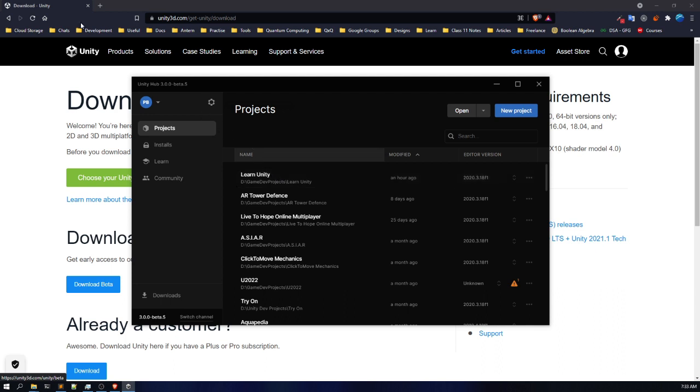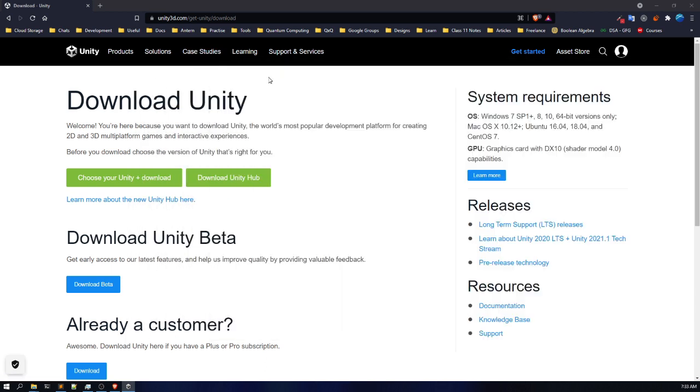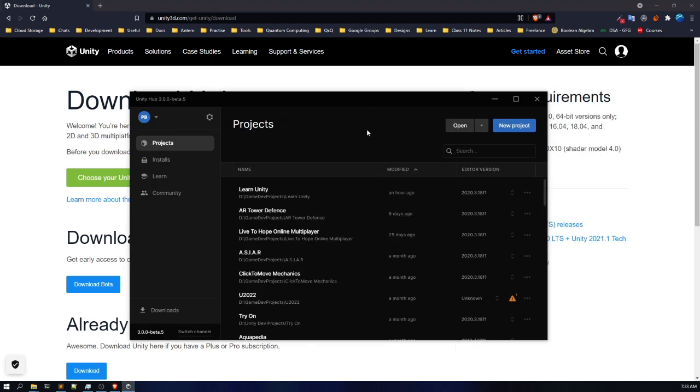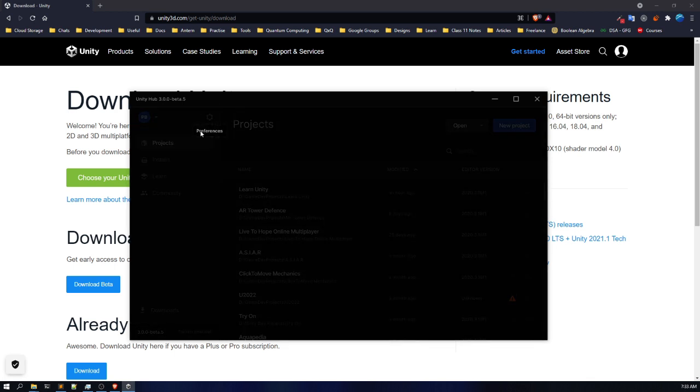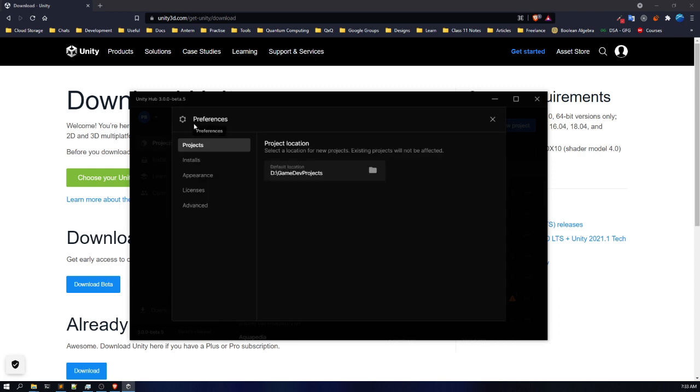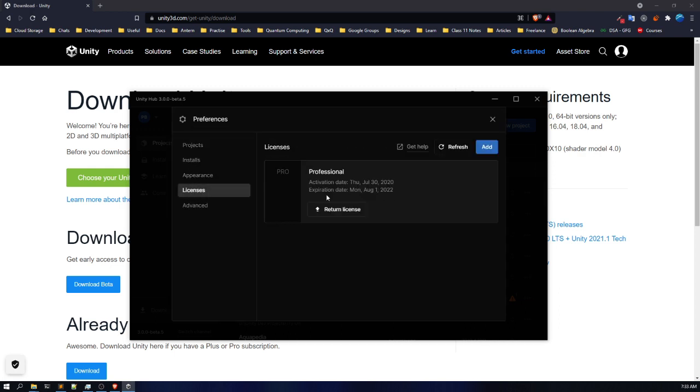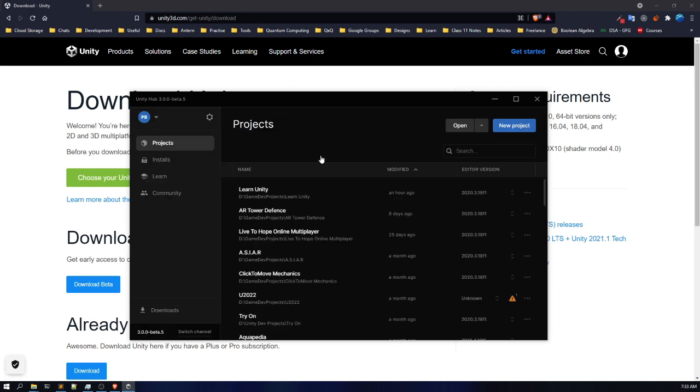So basically the interface might seem a bit white, but the components are the same. When you first open Unity, log in to your account and activate your license. By default it will show you how to activate your license. If it doesn't, click on the preferences option and go to licenses. I have a professional license that I got through the student plan. Click on add and choose any license you want.